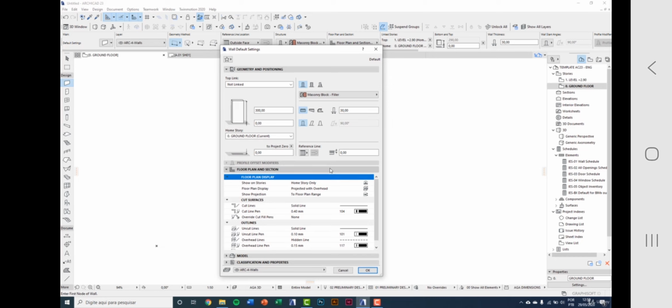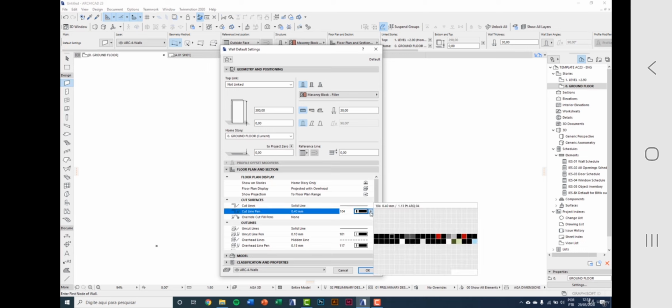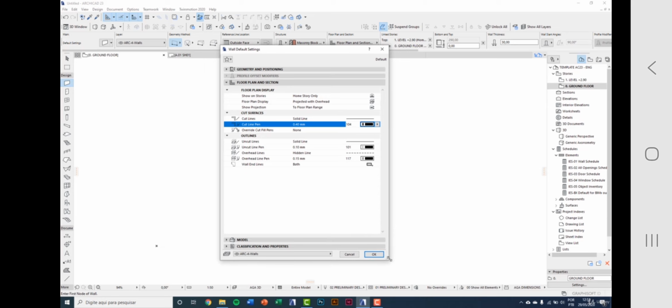In floor plan and section, we can define 2D representation. Show on stories, you can choose in which stories the element will be seen. Floor plan display, the element can be displayed as projected, cut, symbolic, outlines, and overhead. And show projection defines the view range in floor plan. In cut surfaces, when the wall shall be cut, it will be with solid line in this case, and cut line. Here I am with 0.4, pen 104. The outline settings, I will change here, sliding in the tab.